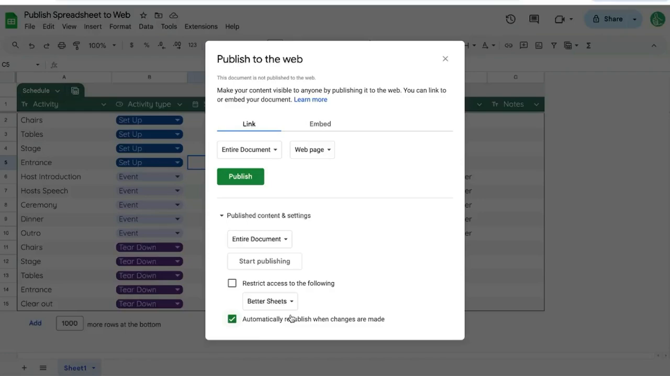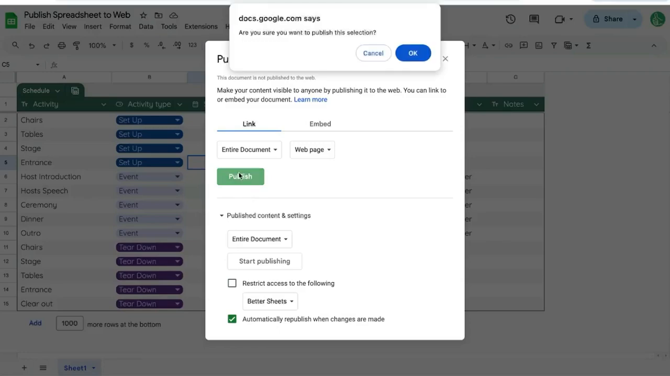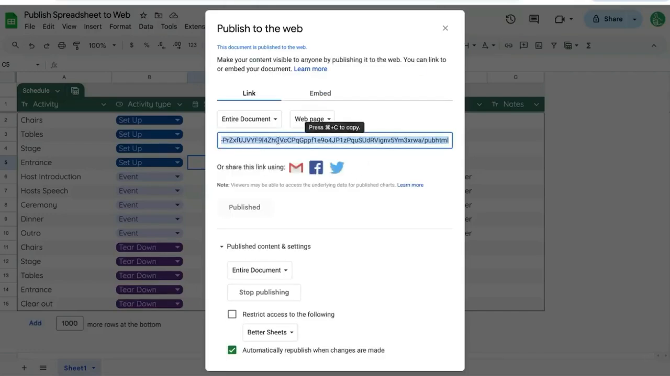If, however, I want to publish this, make changes, and only publish it when the changes are made, I'll uncheck this. And so any changes I make, I have to come back in here and hit publish to the web again in order to update the published page. I'm going to click the green button publish. It'll ask me, are you sure you want to publish this selection? Click OK, and it will give me this link.